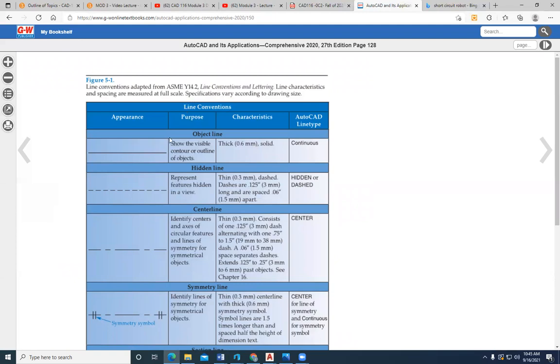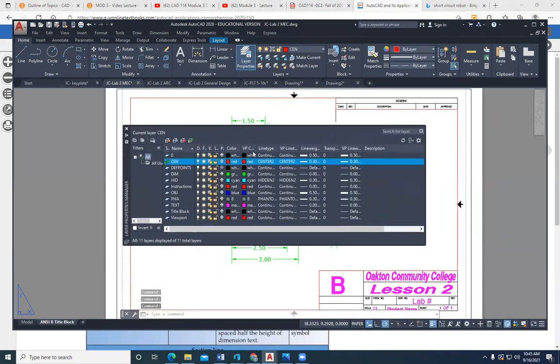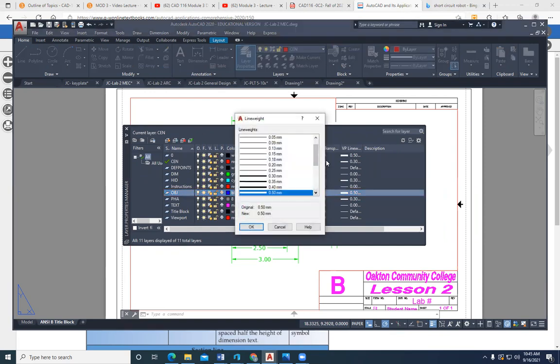And so we want everybody's drawings to meet this criteria, which means that in the layer command manager, we'll set up visible lines as 0.6 millimeters, hidden lines as 0.3 millimeters, center lines as 0.3. And so when we look at our title blocks for these drawings, and I go to the layer properties, I can see that my object layer is set, and it's set at 0.5 millimeters. I think they updated it to 0.6. So I might just bump it up to 0.6 like that.